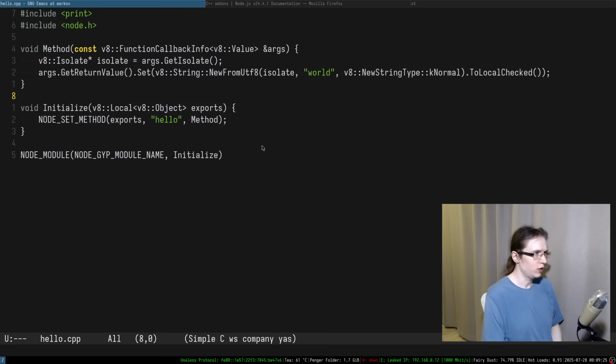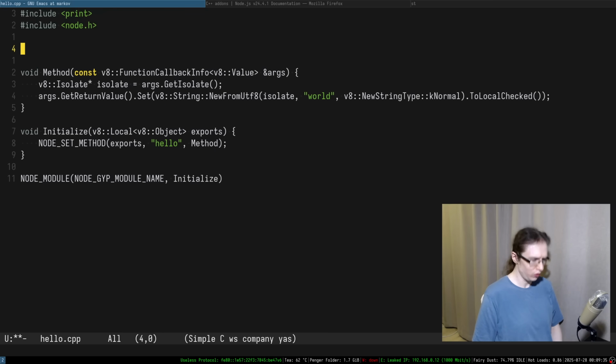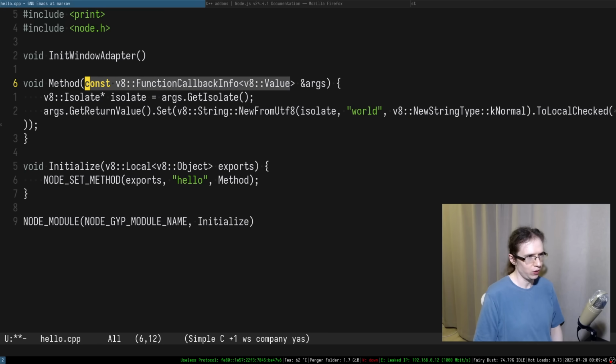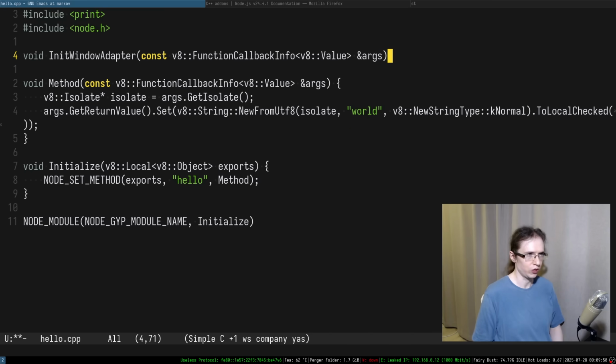So let's give it a try. The first thing I want to try to do is maybe set a new method. So let's do something like InitWindow, right? So this is going to be InitWindow adapter. Is that a good name for this entire thing? InitWindow adapter. This is a very interesting question.